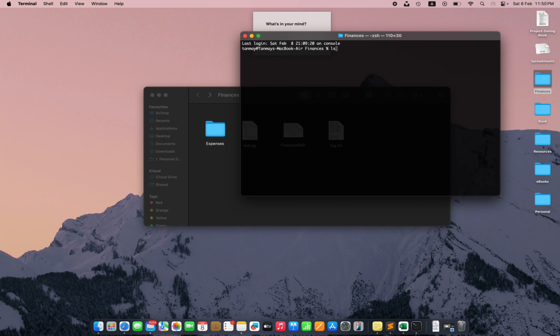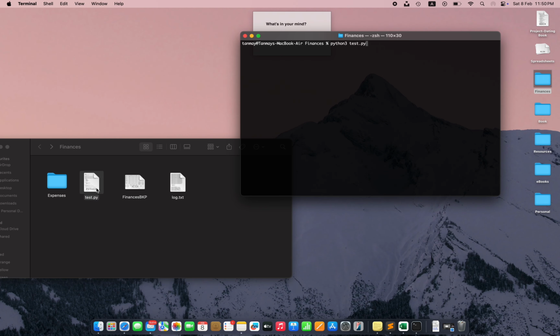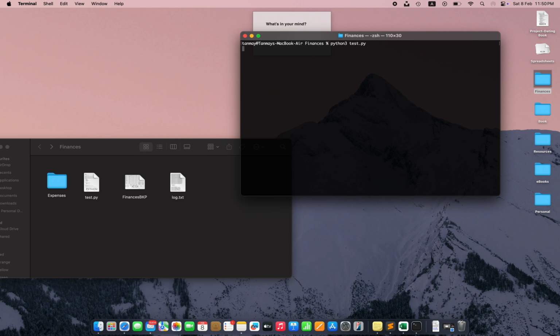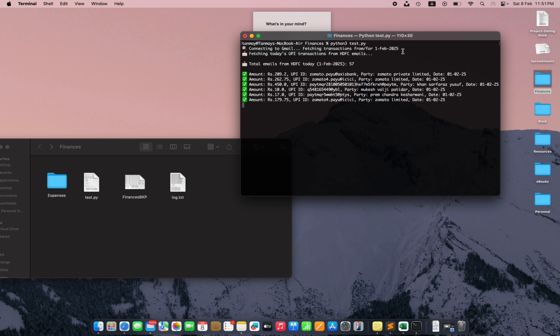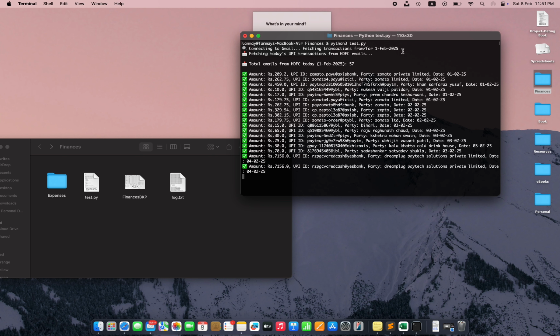First of all, I execute the script. The script name is test.py, which you see here. I've configured the date as 7th of February. Whenever I execute the script, it will first connect to Gmail. It's fetching the transactions from 1st of Feb, because I fed 1st February as the target date.